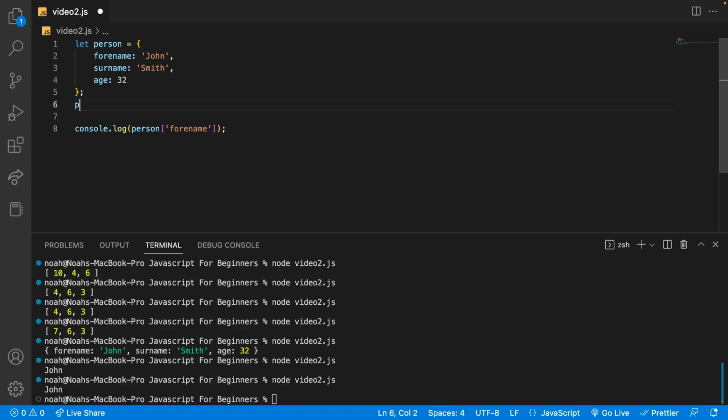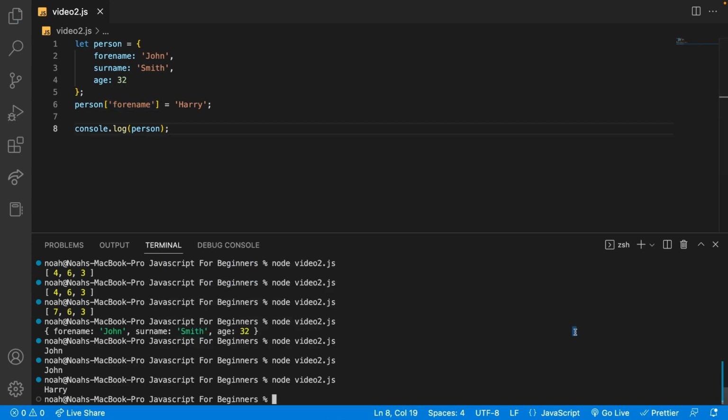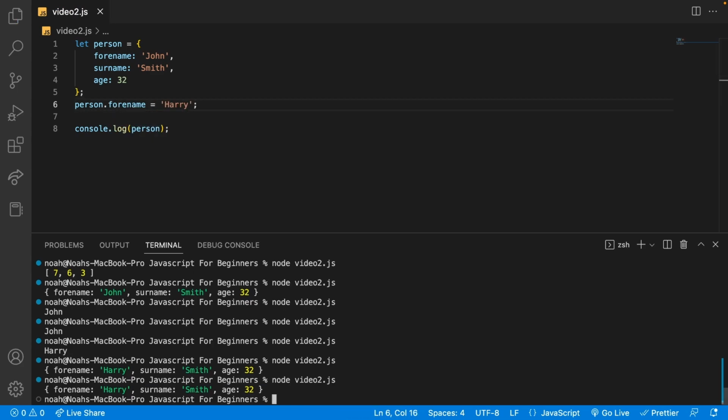So we can say person.forename is equal to Harry. And then if we log this out, we're going to see person.forename is Harry. And if we see person as a whole, we're going to see forename is Harry, surname is Smith, age is 32. And we can also edit the forename with a dot again, like we did before for logging out.